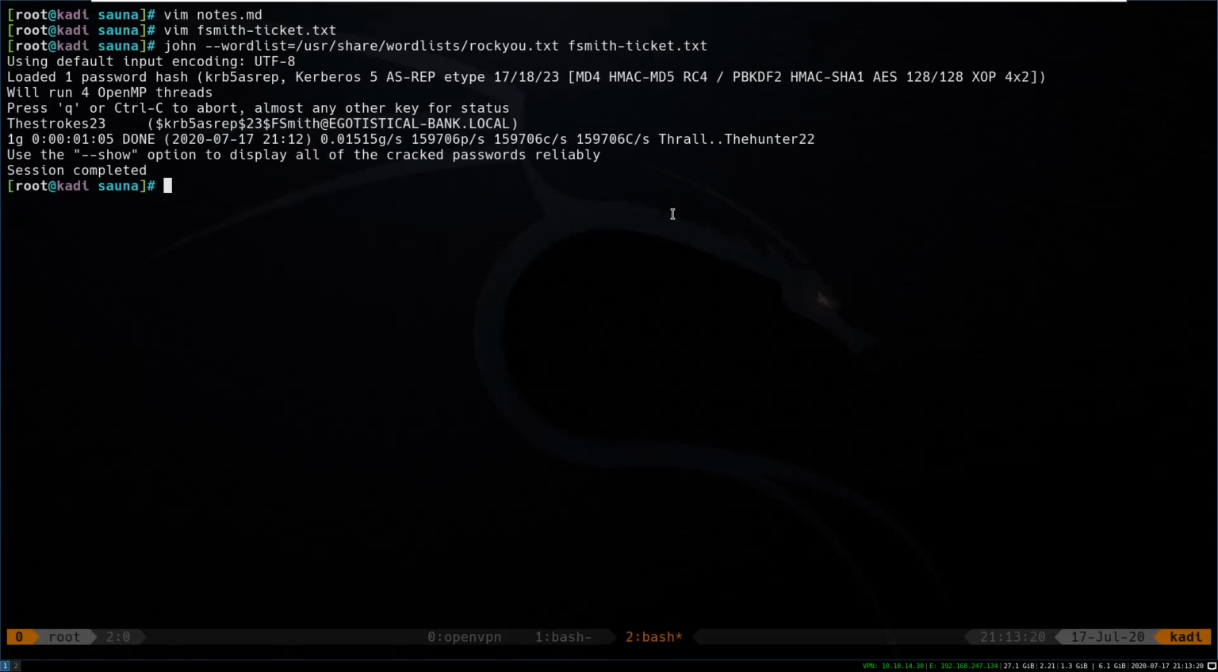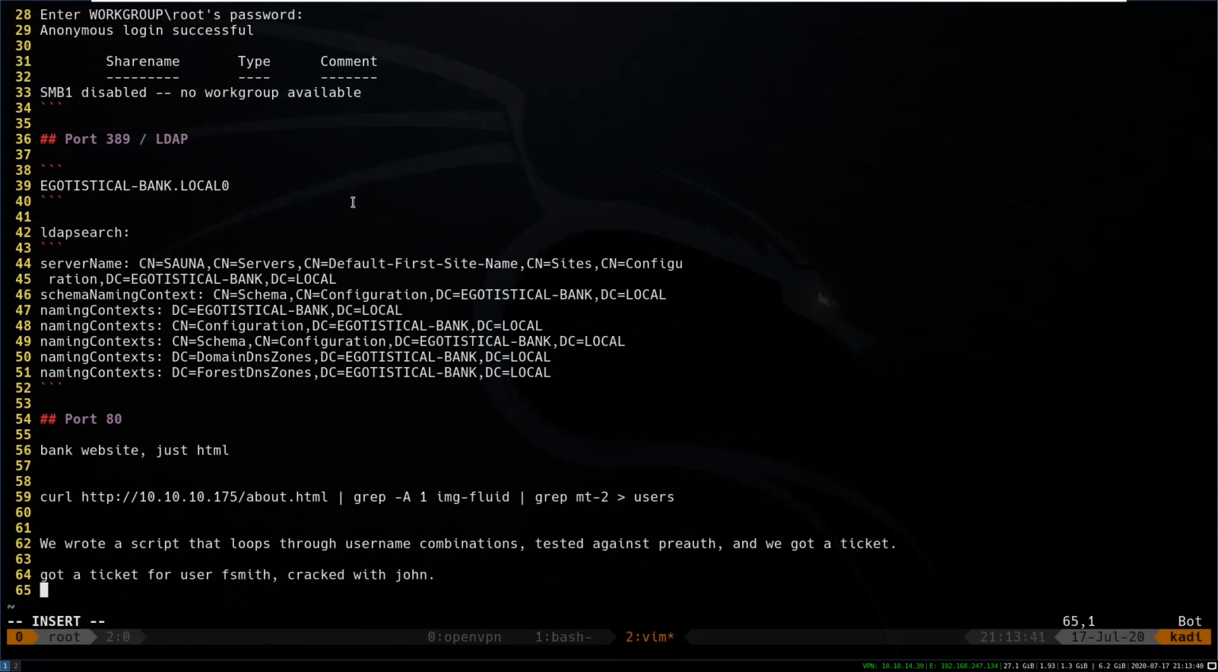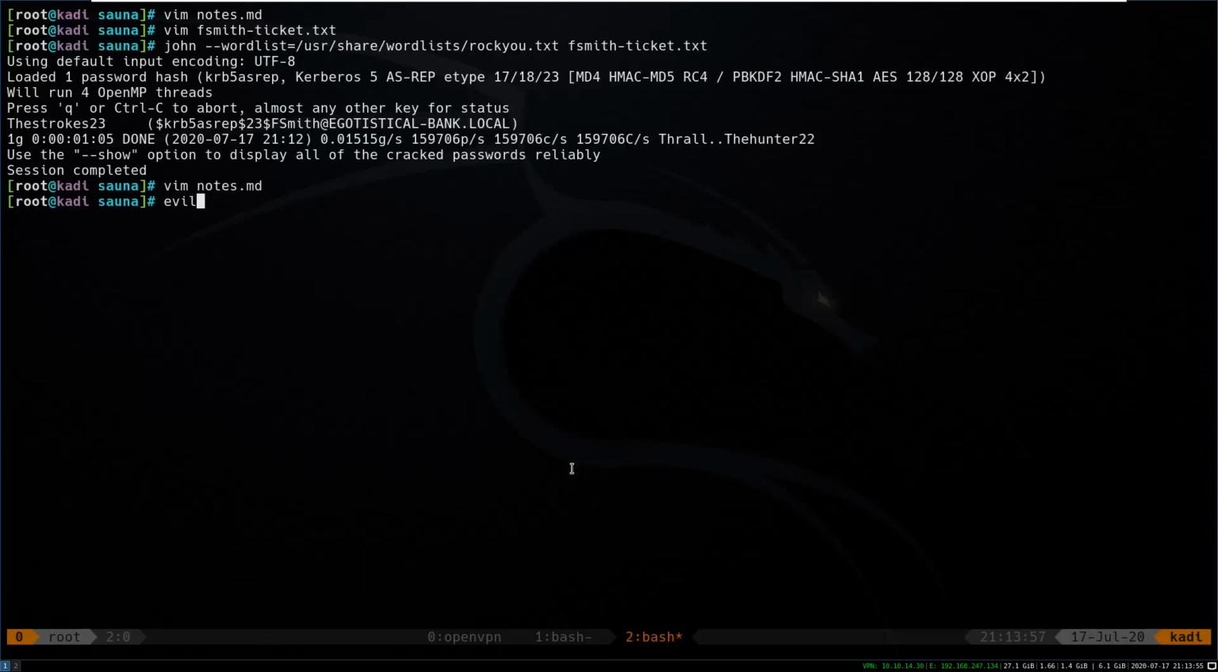So let's go back and check on this. Looks like it cracked it. Password is the strokes. Put this in our notes. Got a ticket for user fsmith. Cracked with John. Password thestrokes23. So save that. I'll put this on my clipboard and we'll test it against evil-winrm to see if we can log in as fsmith.